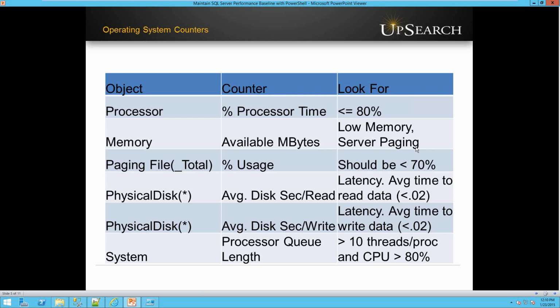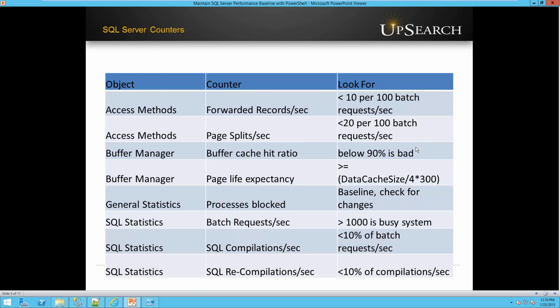So these are the operating system counters that I watch. And then there's the SQL Server counters. Access methods, I look at forwarded records per second. And essentially this tells me if my heaps, my tables without clustered indexes, are getting fragmented. And in SQL Server, I think it was SQL 2008, they introduced the ALTER TABLE REBUILD statement, which is the only way to defrag a heap. But this forwarded records per second tells me if I'm getting fragments in my heaps.